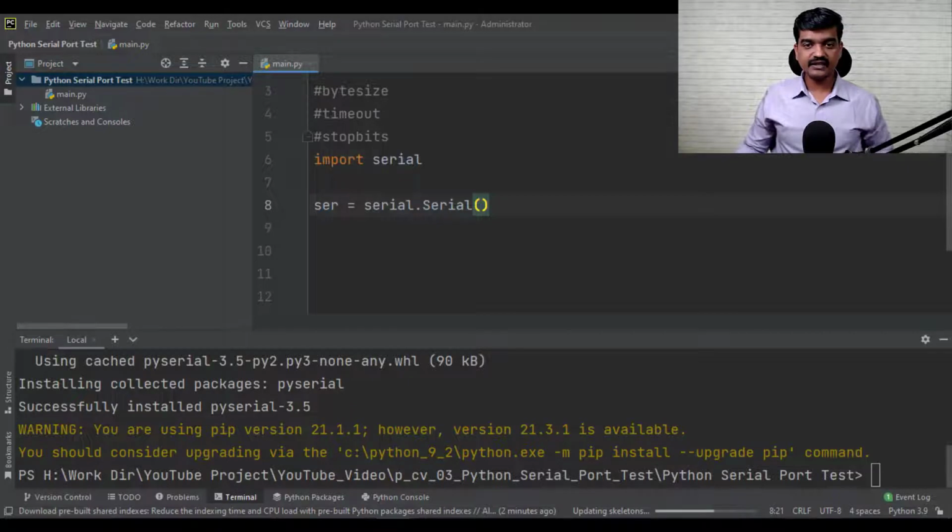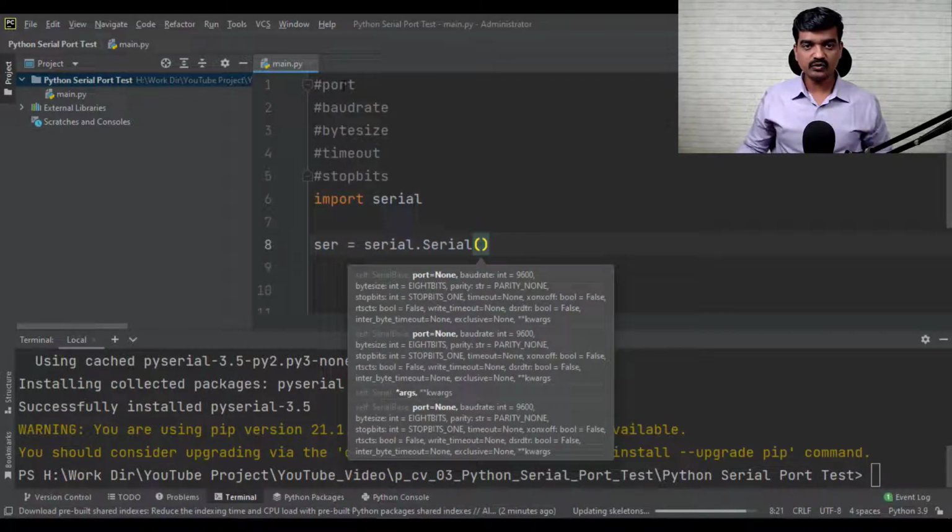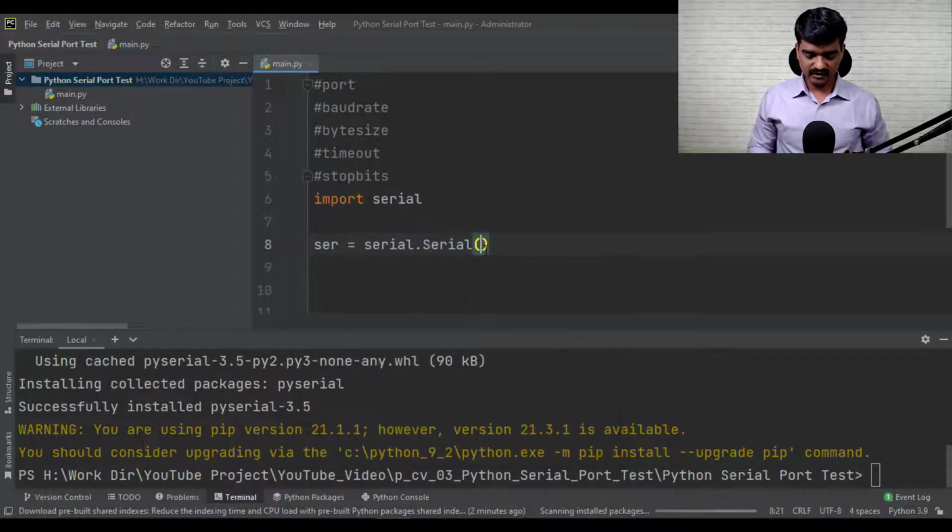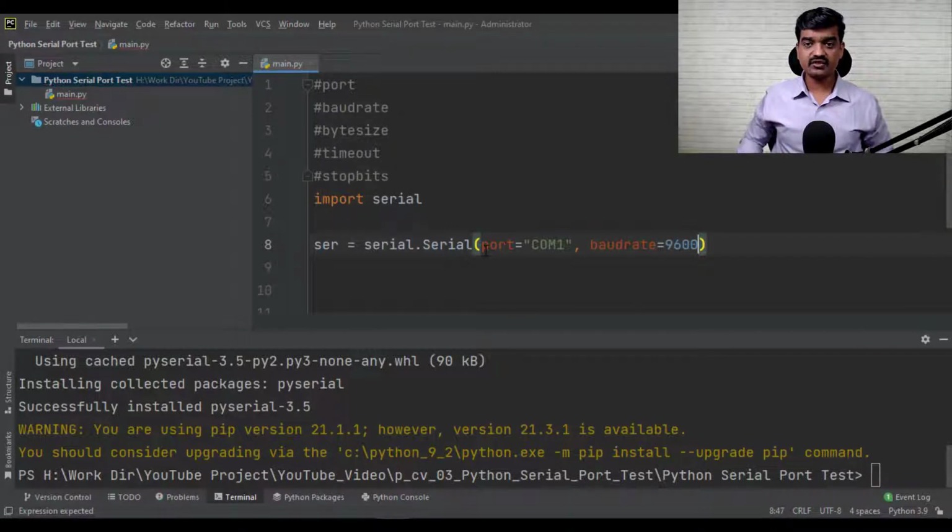As I said, we need these five attributes to be set. The first attribute is port, and here we need to mention our COM port. COM1 was our COM port that we have tested. And then baud rate. We are going to set the baud rate as 9600. You can keep anything likewise.